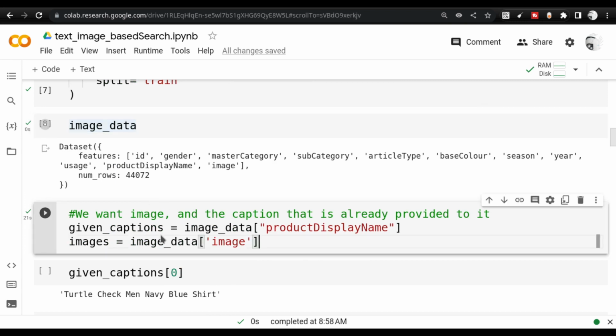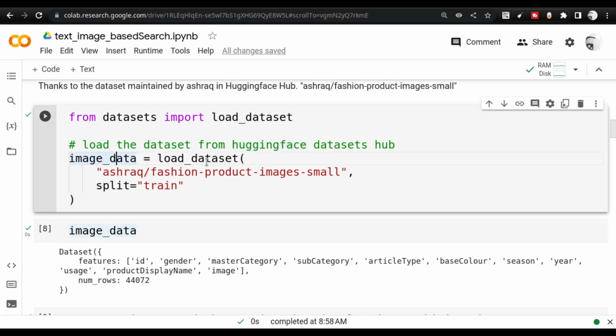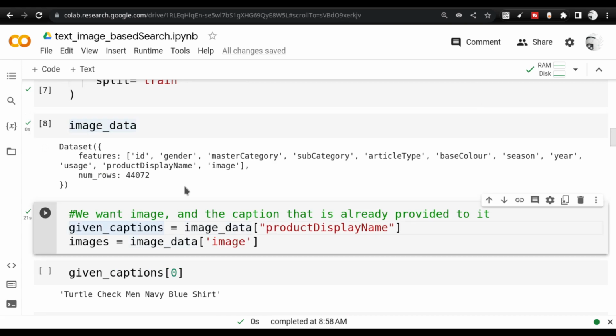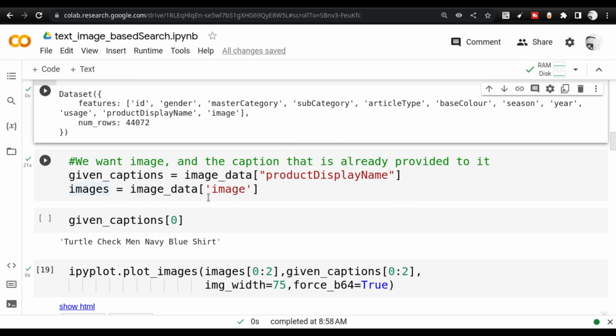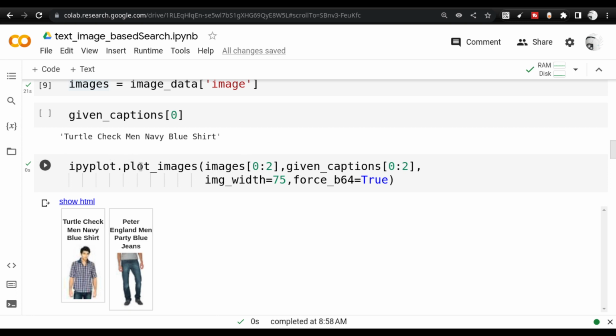So here, what I am going to do is load the image data. By using load dataset, I am loading the image data, and once I load it, I am only taking the captions, that is the product display name, and the images, that is the image part of this dataset. The rest of the data I am not actually taking. I will tell you why. Because the rest of the data still stays with me. You see the given caption. Once I take this out, it is the caption of the particular product. And here I am plotting. Using ipyplot plot images, I am plotting the first two images inside this image list and the first two captions.